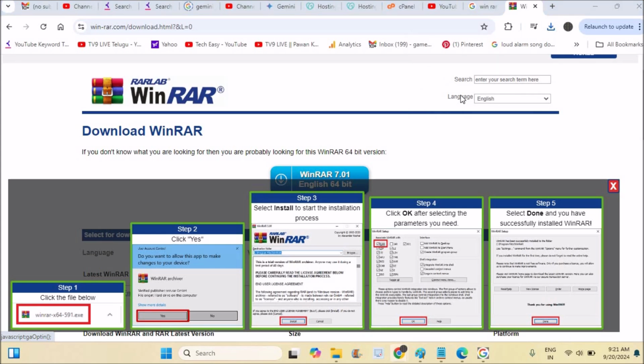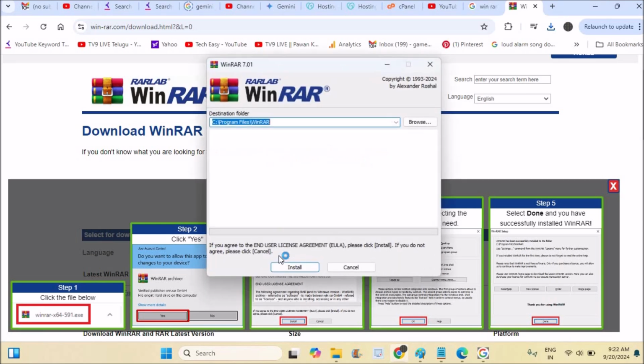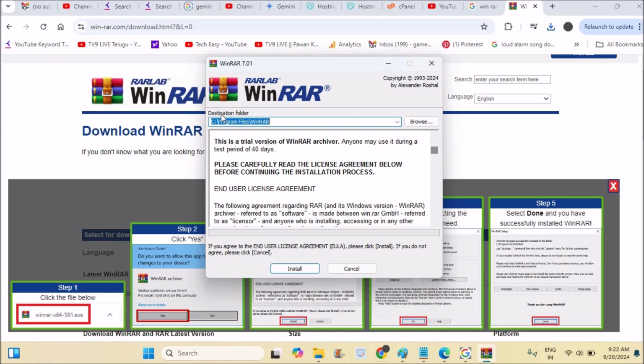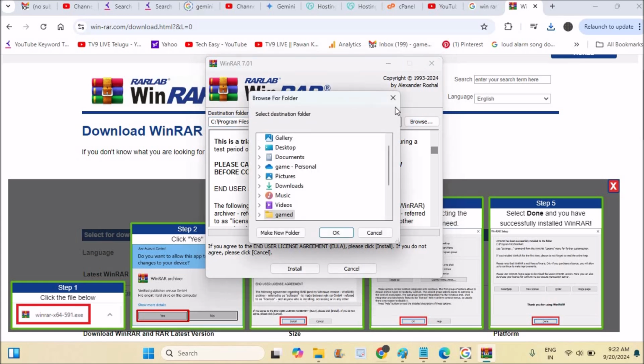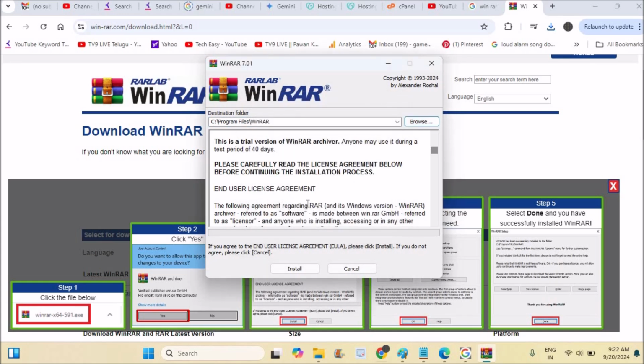So we are just running this application to get installed on my computer. I'll give the permission, allow. This program will be installed under C program files WinRAR. This folder path is okay for me, so I won't change. If you want to change, you can change by clicking on browse and giving a different path.